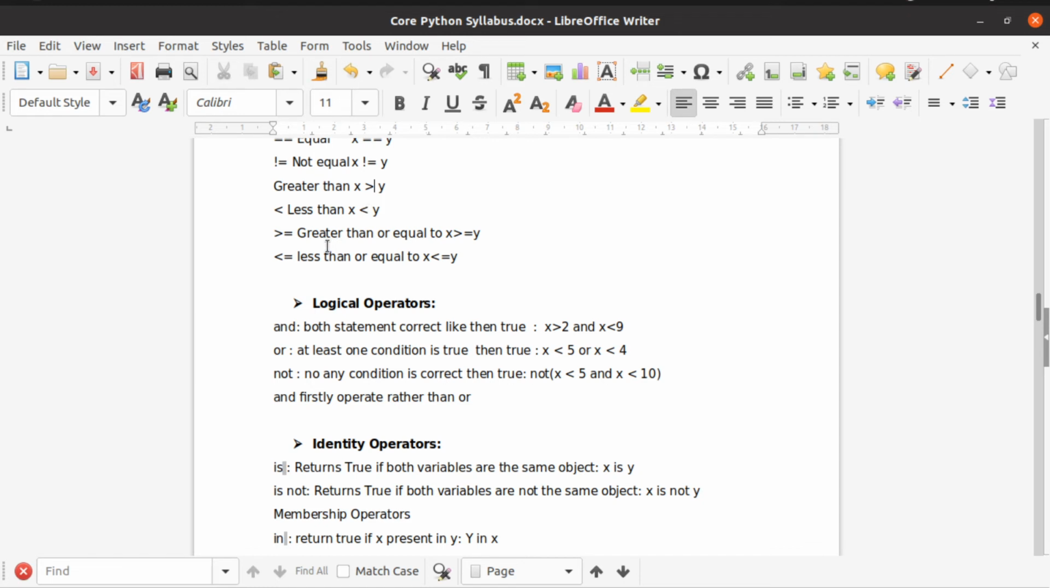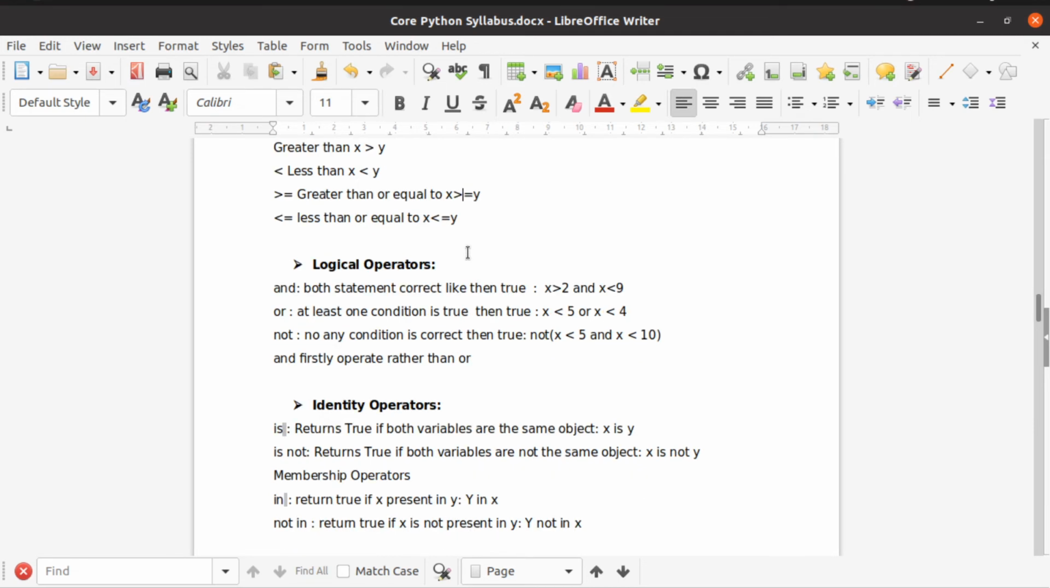X less than y. Greater than or equal to, so here we can write x greater than or equal to y. You cannot write it like equal greater, that is the wrong way. Here we can also write less than or equal to.